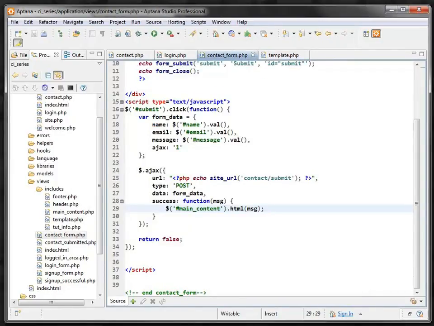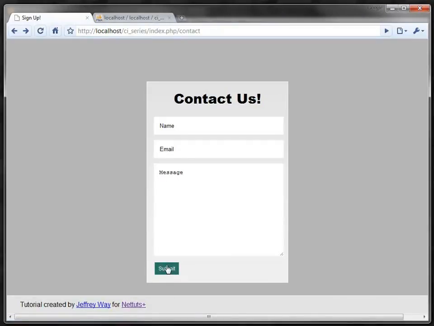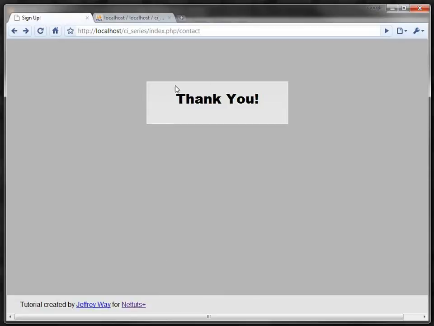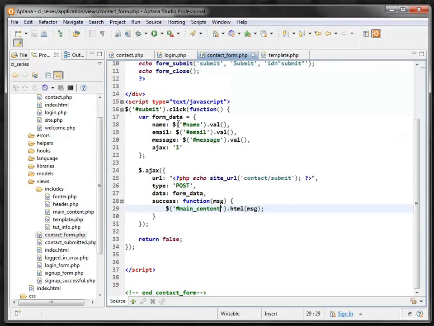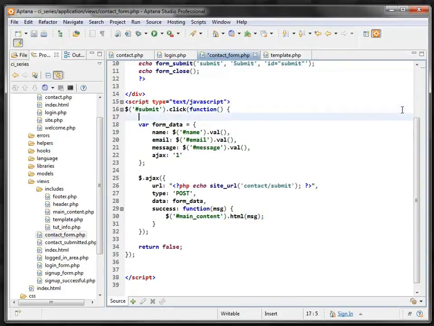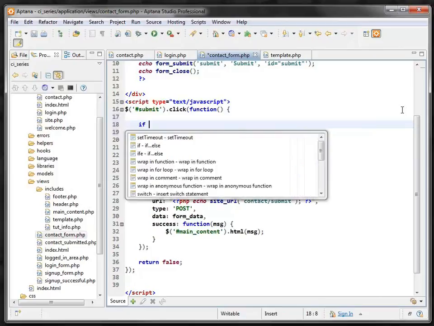Let's go back to the browser and refresh the page. So now when we submit, now the footer and everything is intact. So what else can be done? Since this is an Ajax powered form, we can do more things like validate user input. Before you do all of this, you can just check to see if, let's say, the user entered their name.